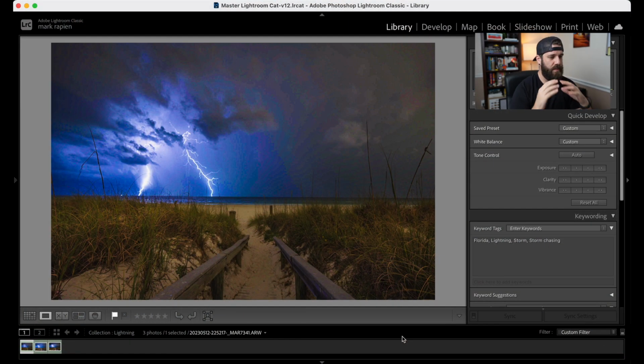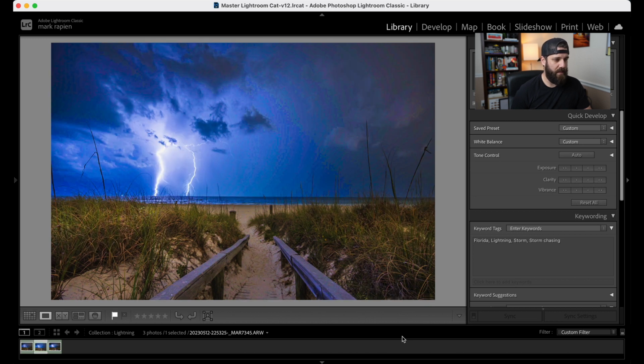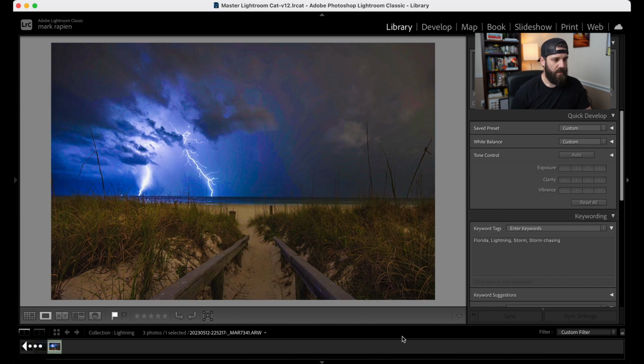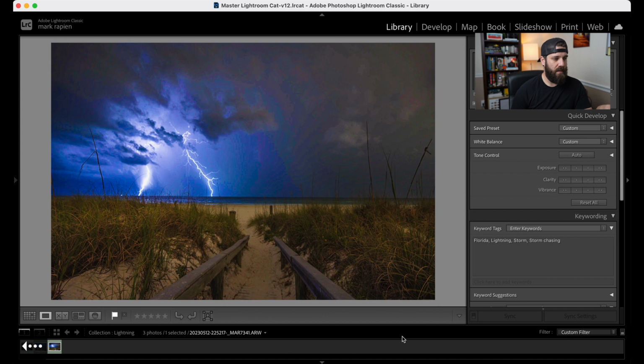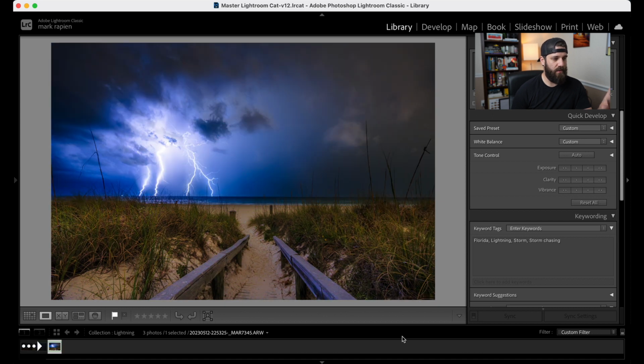All right, so here we have our first image, and here is the second image. And really, I've already done the Lightroom edits that I want to do with these, and we're gonna show you how to put them together like this.